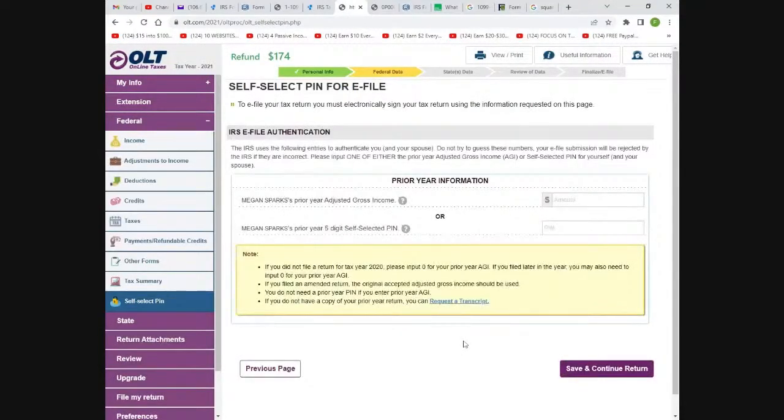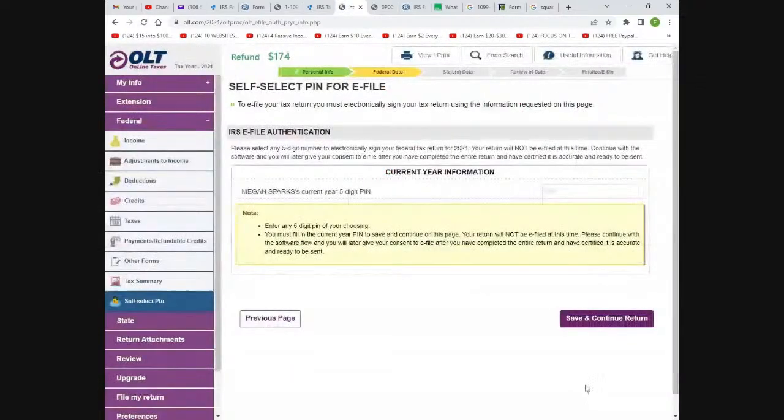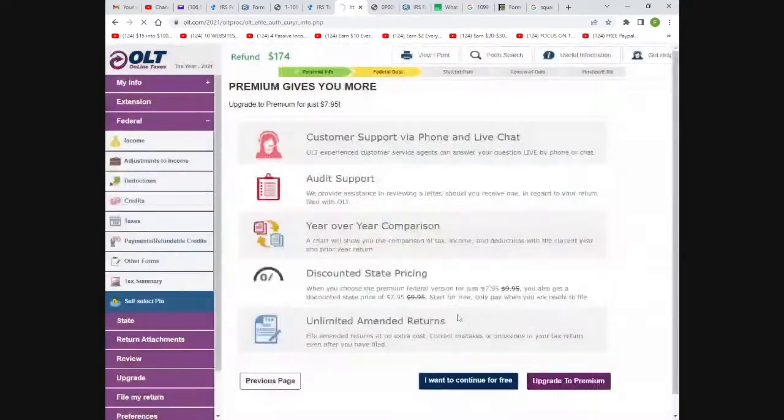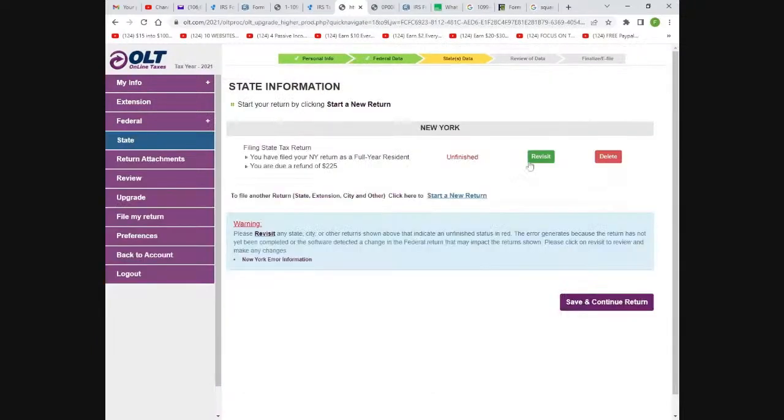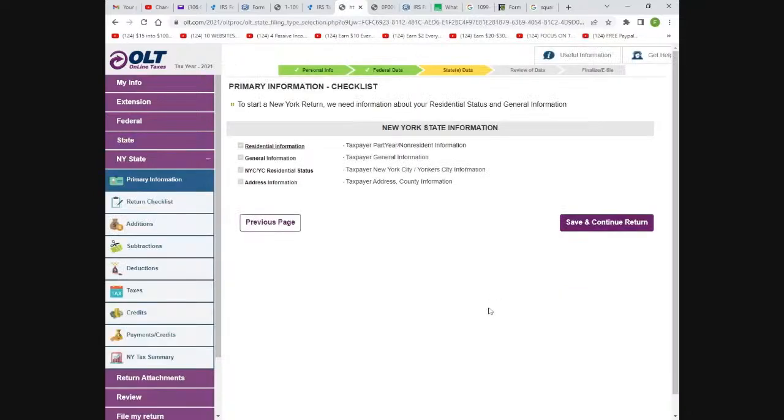Yes. All right. And then you have to enter your prior year information to move forward. Let's see if it will give me anything. And then you just invent a 5-digit PIN, and then it says upgrade to premium. It says revisit. It's unfinished for some reason. Okay.